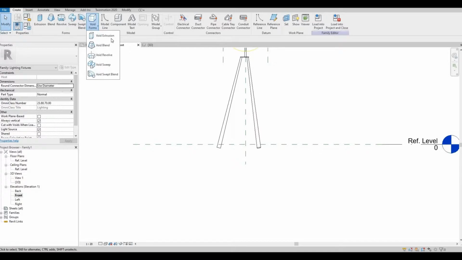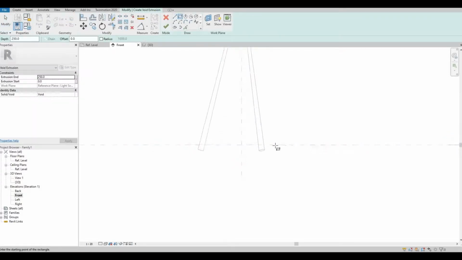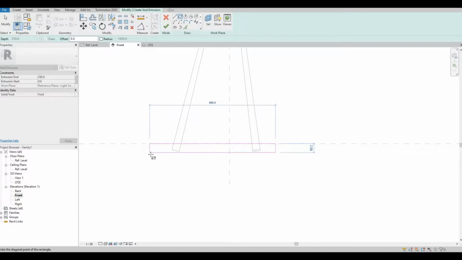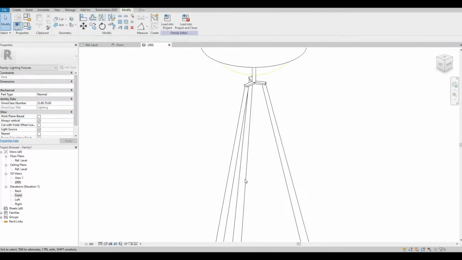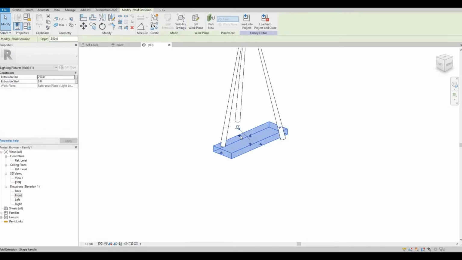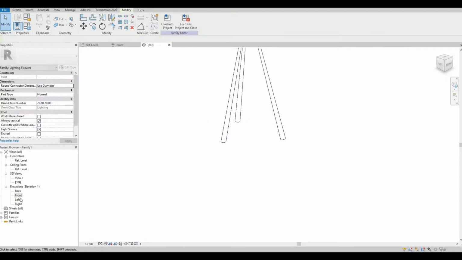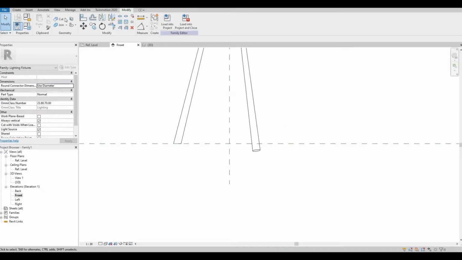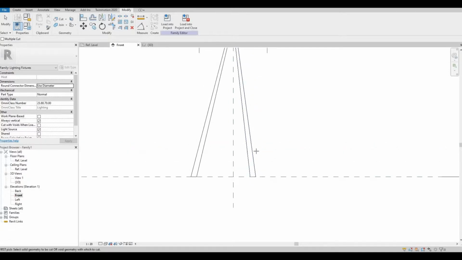We're going to void this. Click finish and look at 3D. If it's not voiding, go back to front. And select the void first and the object you want to void.